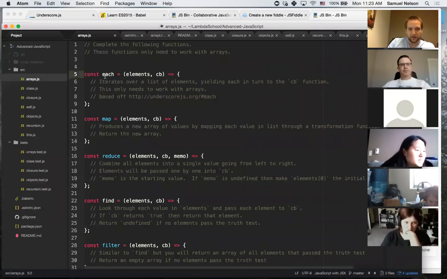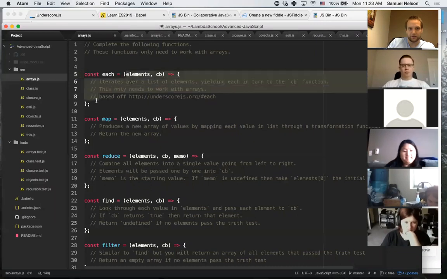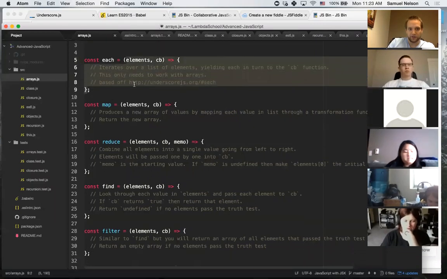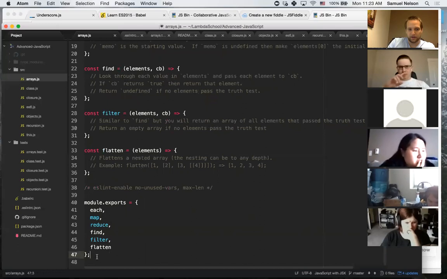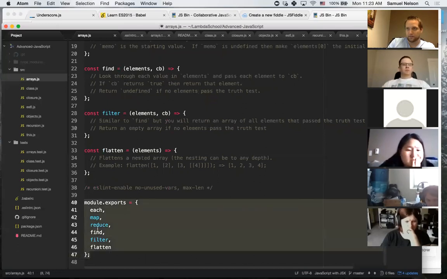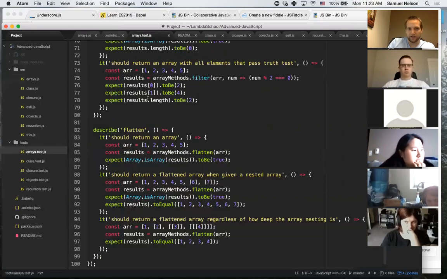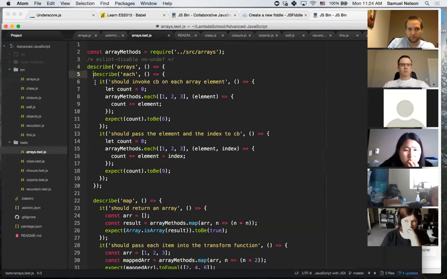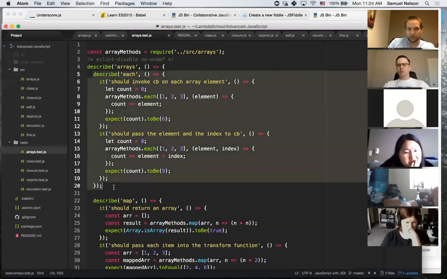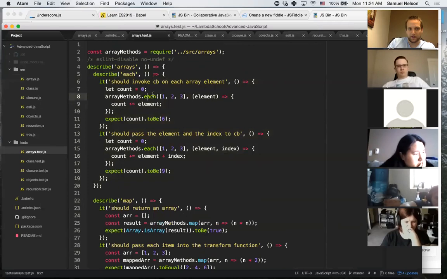So we see here we have const each, and then it's equal to this arrow function. As a quick note, down on the bottom, all the functions are being exported. This is a node thing. This makes it so I can access these functions from inside of the test files. So in the array tests, the first one, this right here was the block of tests for each. And it's grabbing the each function out of that file.